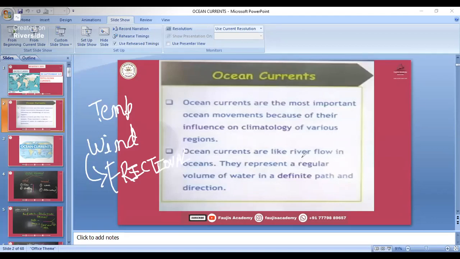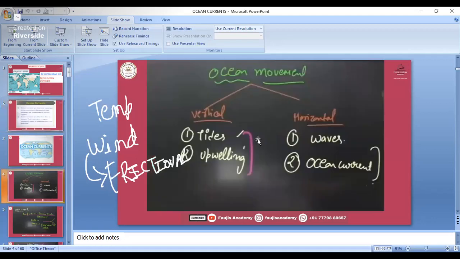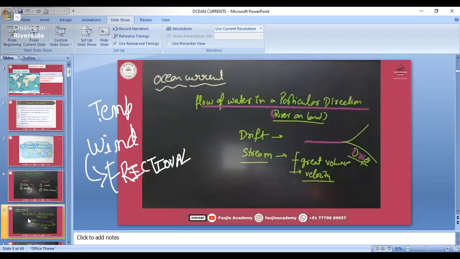So ocean currents are like river flow in the oceans. They represent a regular volume of water moving in a definite path. So see here, in the ocean movements, we start with the tides and upwelling, that is the vertical movement. Then horizontal movement is waves and the ocean currents. That we saw. What is an ocean current? That is the flow of water in a particular direction. Okay. Similarly, like a river on land.